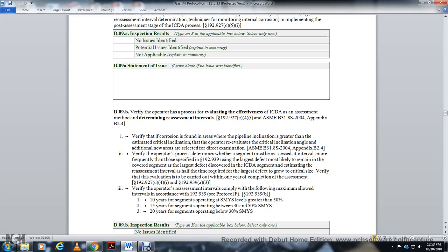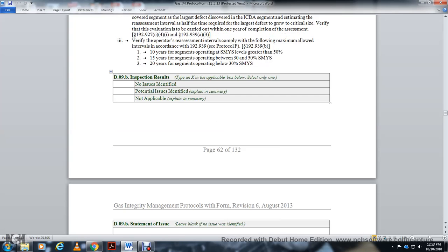For segments operating at SMYS levels greater than 50%, 10 years; for segments between 30 and 50% SMYS, 15 years; for segments below 30% SMYS, 20 years. And D09B, the inspection result and statement of the issue.